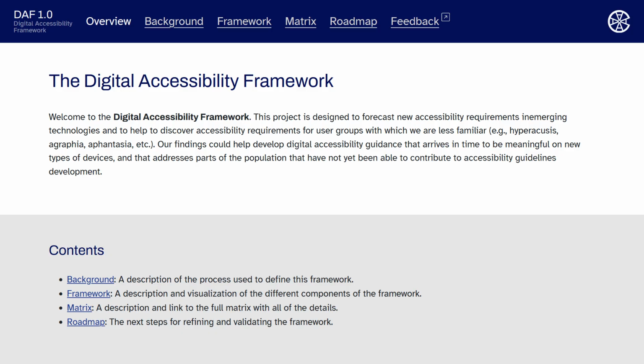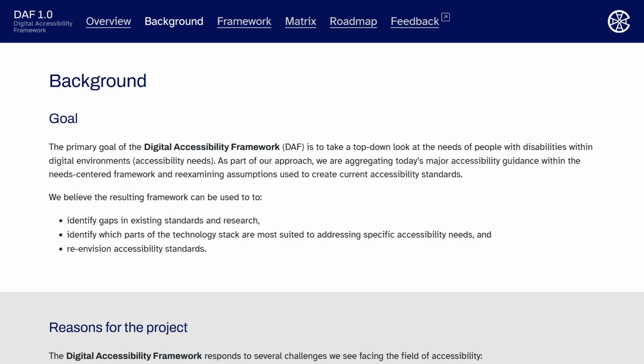The project is online at accessiblecommunity.org/DAF. There are several pages that explain various aspects of the project: background, framework, matrix, and roadmap. I'll go over each of these and cover the content in each. To start, I want to understand why we saw a need for this framework.